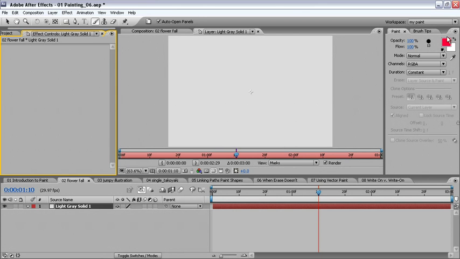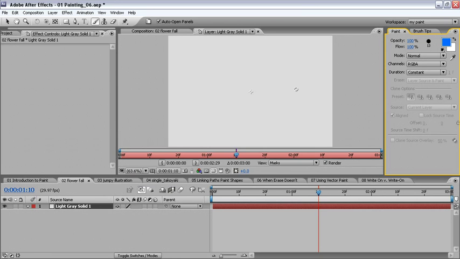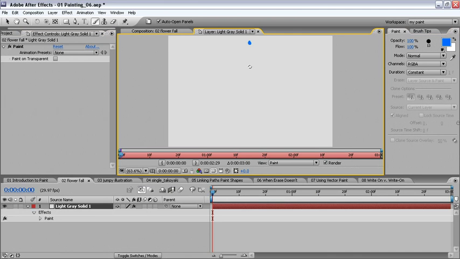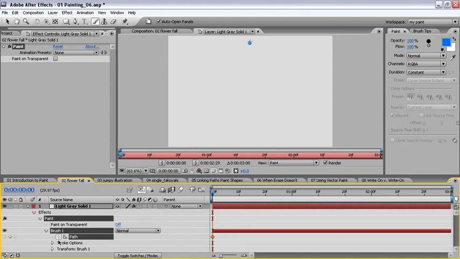We'll change the color of this by clicking on the color chip, then choosing a nice cool blue color. We'll go to the first frame of the composition by typing Home on the keyboard. At the top of our frame, we can draw a small squiggle for a little drop of water. We'll open up the paint effects, then reveal the brush's path and set a keyframe for our path.